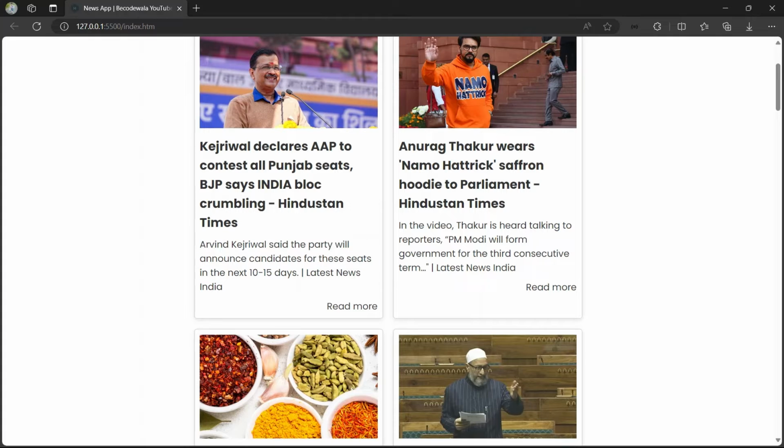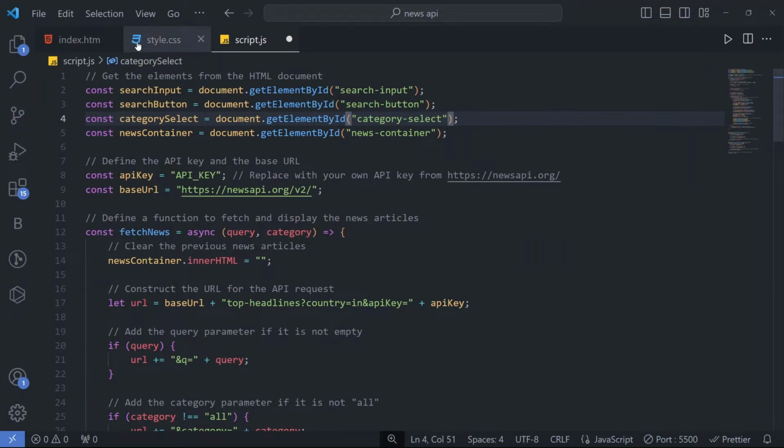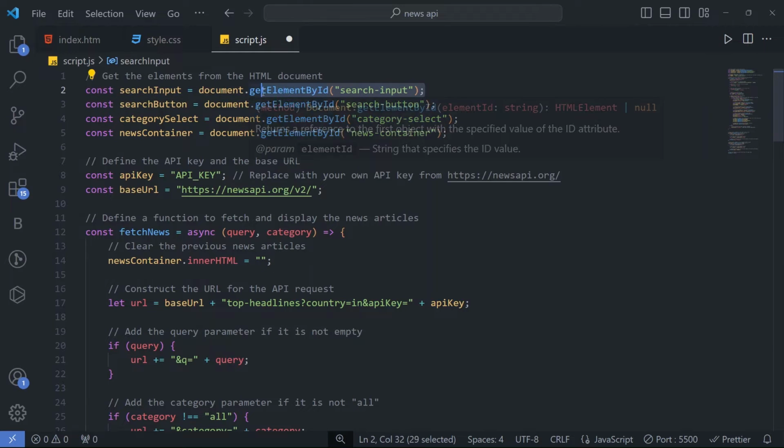Come to our main part, JavaScript. So there I will show you how our project is going to work with the help of real-time data. Here you can see that in the JavaScript file we are going to first of all get the HTML elements with the help of document. So here we have a constant. In this constant we have created a search input. In this we are going to get the search input HTML.